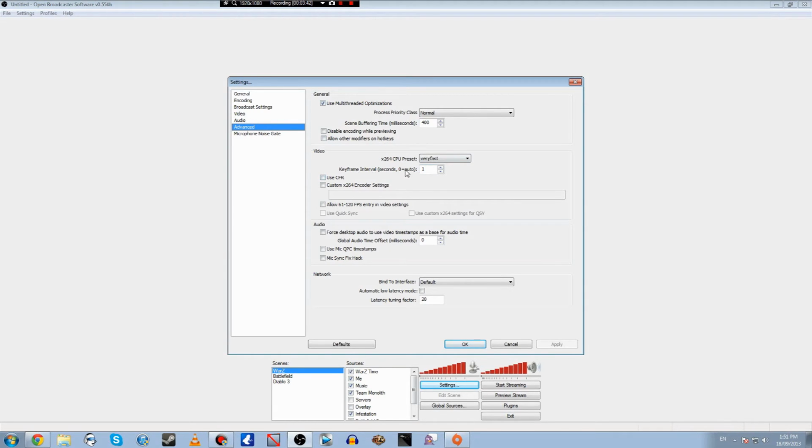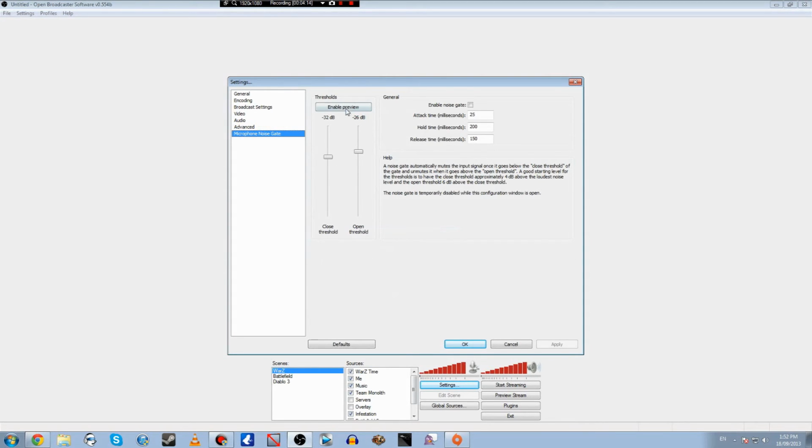What you're going to want to do is, sometimes it'll pop up saying that you need to put your keyframe interval to under 2. I put mine to 1. Your x264 CPU preset, I have mine at very fast. You can put it at whatever you feel more comfortable with, whatever works for your CPU usage. I just want to have mine super fast, but it doesn't really matter. All this stuff doesn't really matter, and if you want to check your noise gate, you can enable your preview and you can see the closed threshold and the open threshold. That's not a big deal on anything like that.